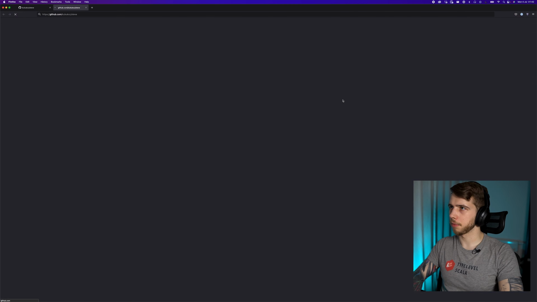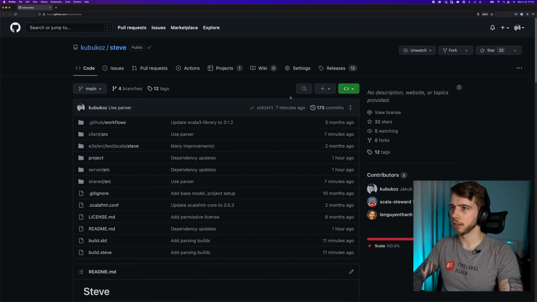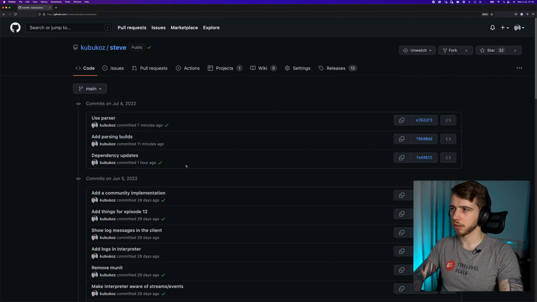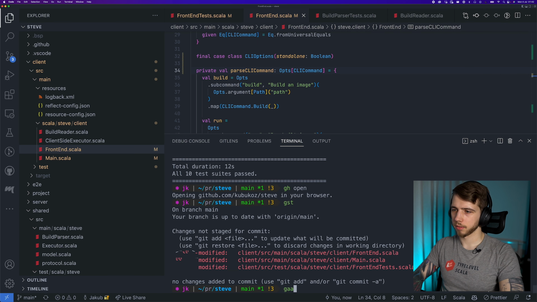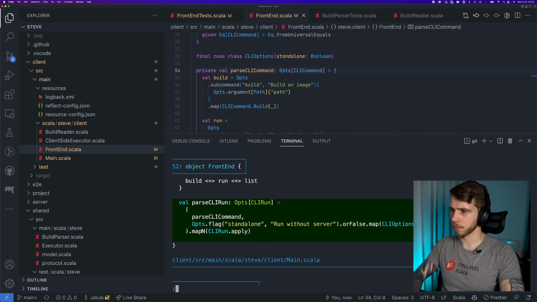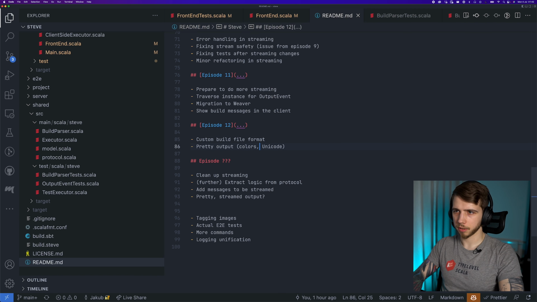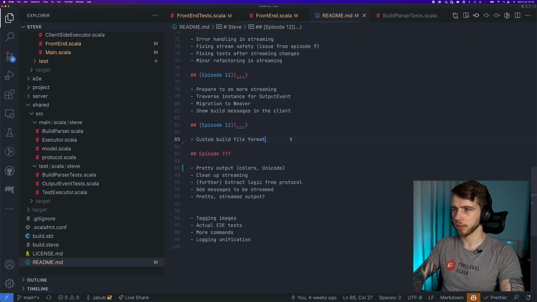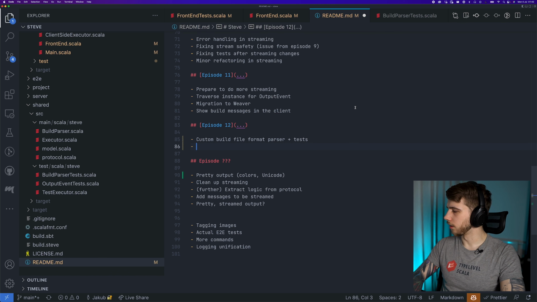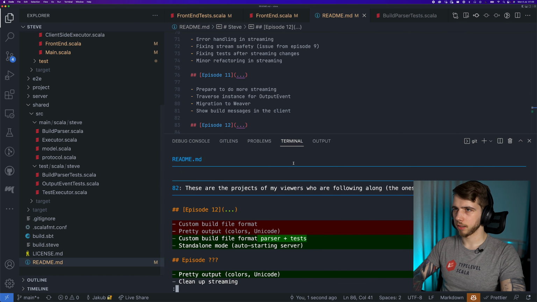Okay, let's check out the GitHub. So I didn't check the CI after all these things, but apparently all of that is fine. Okay. So let's look at the README, and yeah. So we didn't do this one, and we're kind of out of time. We did a custom build for format, parser plus test for it. We added standalone mode. That's pretty much all we needed. And I guess that's episode 12.